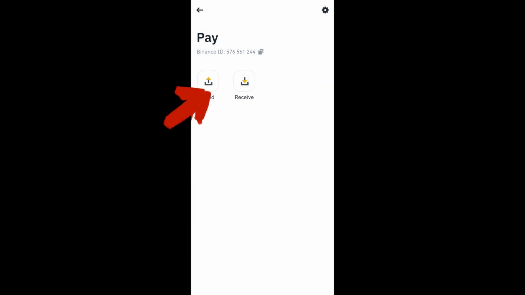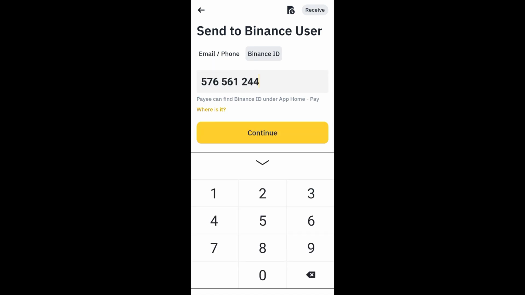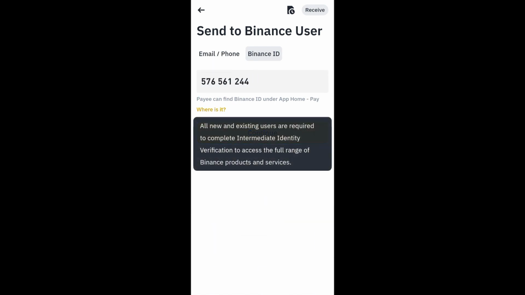Now what you're going to do now is to copy or get the Binance ID of that receiver. So tap send and then here you have to look for Binance ID, or you can also see here pay ID. But for this time, for the meantime, you can only see here Binance ID, tap that one, and then paste the ID of the receiver here. After that, what you're going to do next is to click continue.